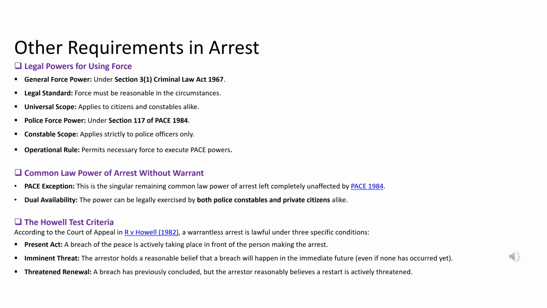Police officers possess an additional statutory power under Section 117 of the Police and Criminal Evidence Act, 1984. This provision allows constables to use reasonable force where necessary in exercising powers granted under PACE, such as arrest, search, or detention powers. Unlike Section 3 of the Criminal Law Act, 1967, Section 117 applies specifically to police officers acting within their statutory duties. Again, the force used must always remain necessary and proportionate to the situation faced by the officer.